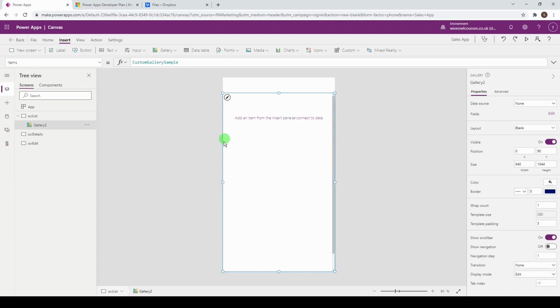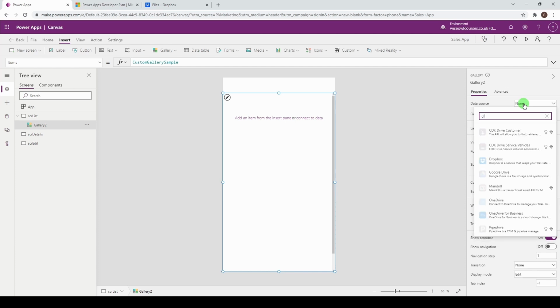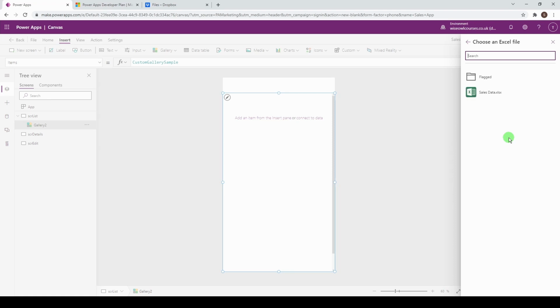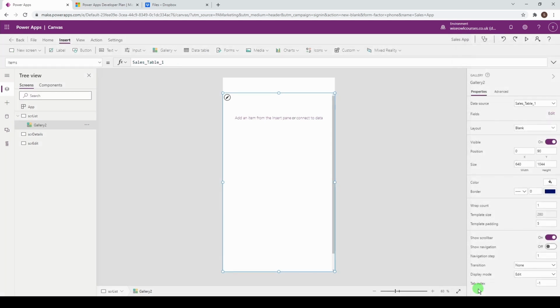To add the data in with the gallery selected, I'm going to go over to the right hand side where it says Data Source, use the drop down, and I'm going to search for my Dropbox. If it asks me to log in, at this point I will log in. And then I'm going to choose the account I want to connect to. I can now see my sales data table. I'm going to open that up, and I'm going to tick the only table that's in here and choose connect.